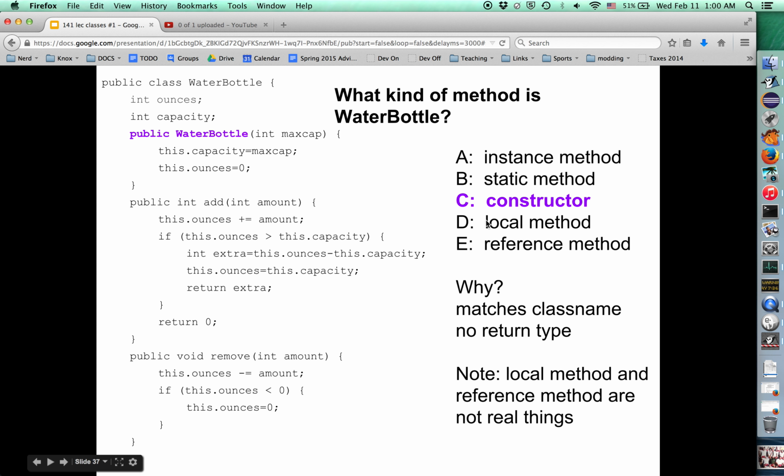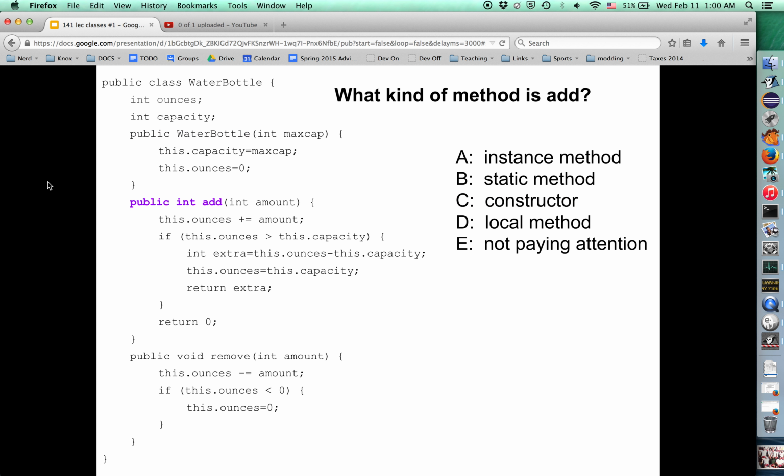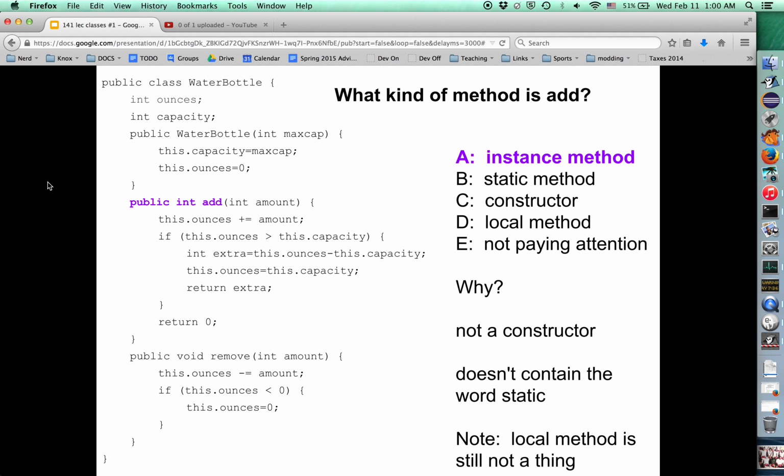I should mention that local method and reference method, those are not real things. In fact, there's only instance methods, static methods, or functions, and constructors. There aren't other kinds of methods in Java. There's only those 3. What kind of method is add? Did you come up with instance method? If so, you're right. How do we know it's an instance method? Well, it's not a constructor. It doesn't have the word static in it. Local method is still not a thing, because it wasn't a thing a second ago, so it didn't suddenly become a thing. So, therefore, it's got to be an instance method.